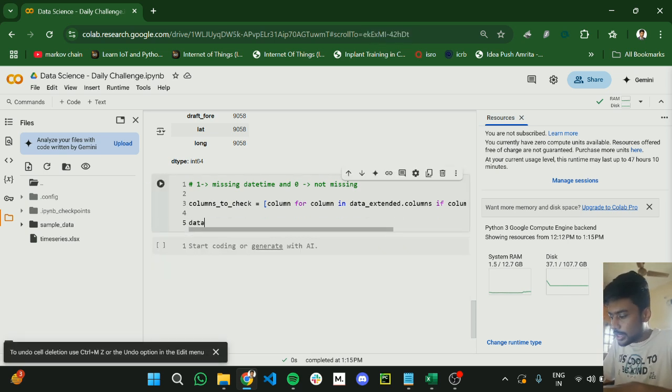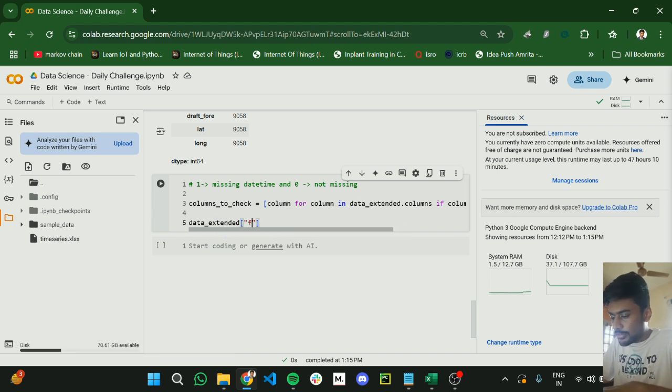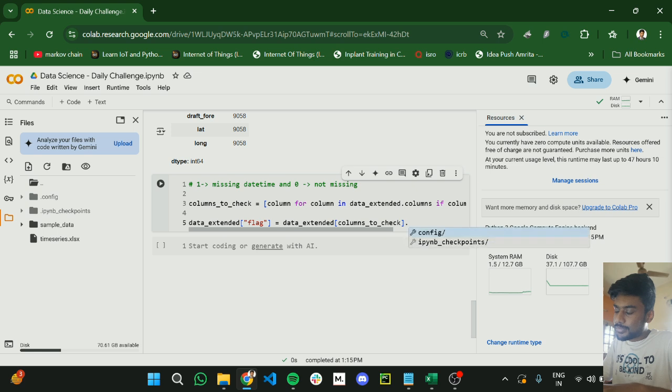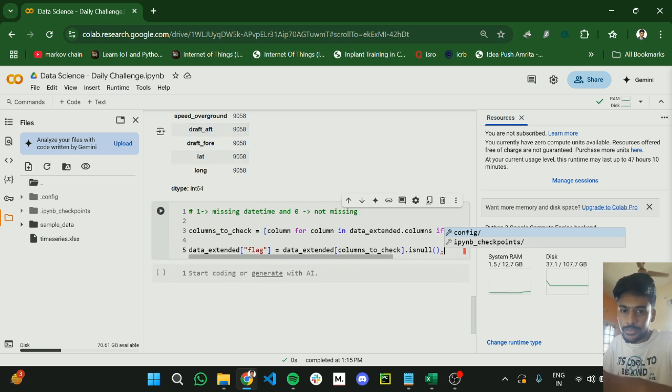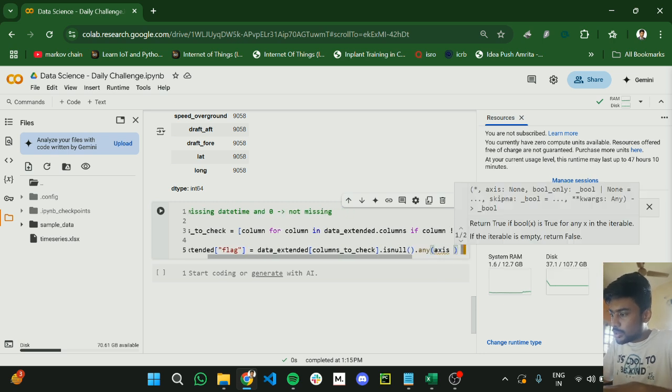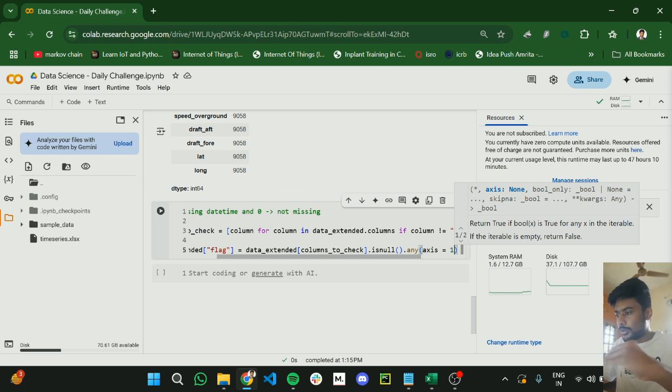What we are going to do is, in data extended, create a flag which is going to equal 1 if it is missing and 0 if it is not missing. So I'm going to check that condition: data extended of columns to check, and isnull. Since for any column within this, if it is null, we are going to count that as a missing row. So dot any, and the axis will be 1 to specify that we need to check it row by row.